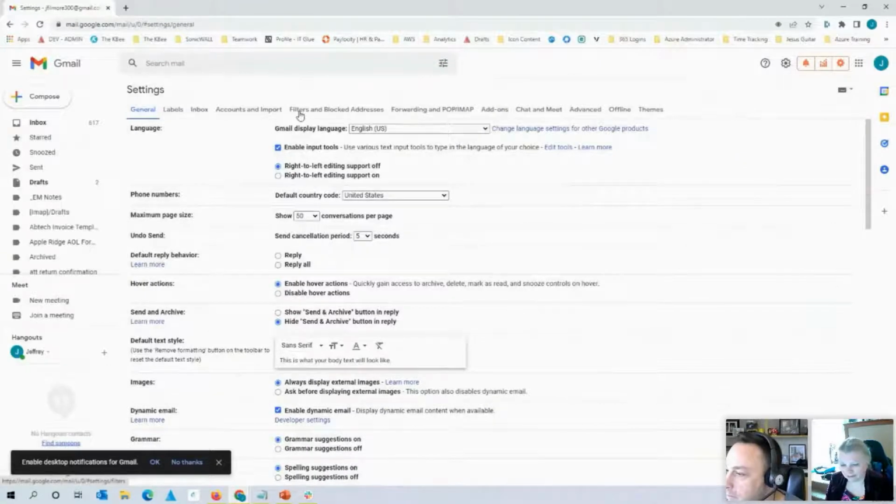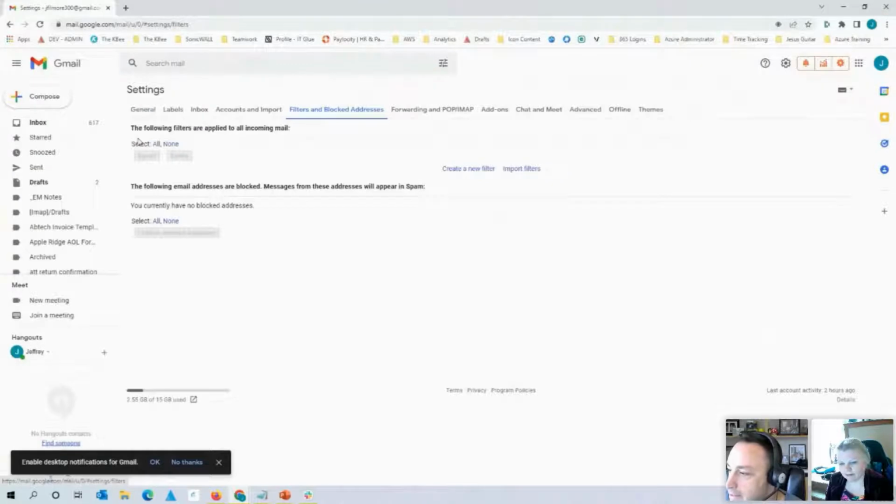And then you could go on the top here to filters and blocked addresses. This is the portion of the Gmail settings where you could create settings to block certain emails from coming in, similar to how it works in Outlook. But this is where you would go in Gmail to do these options right here.